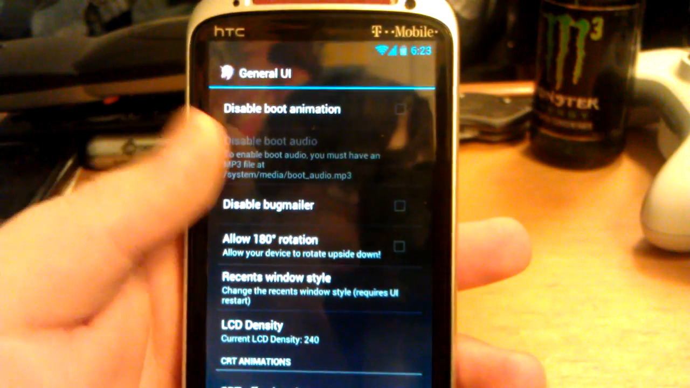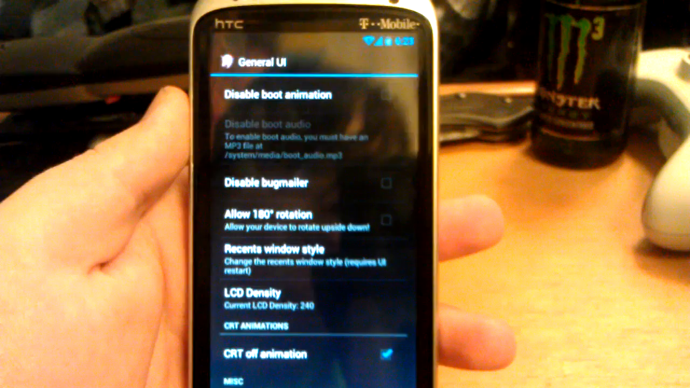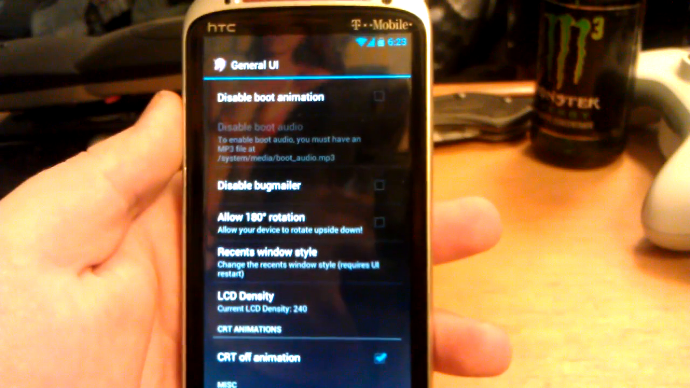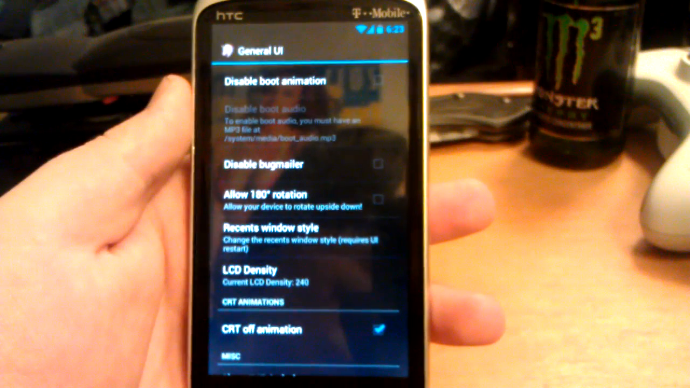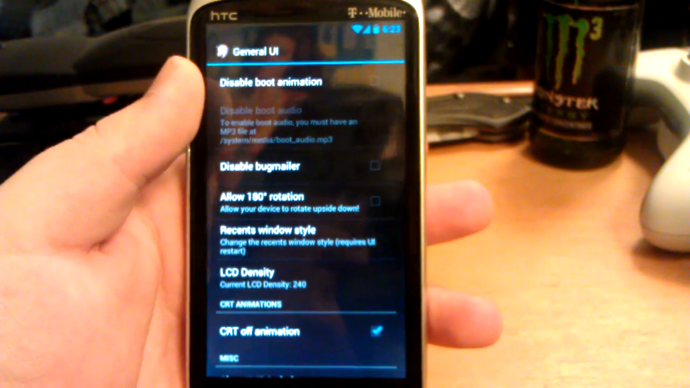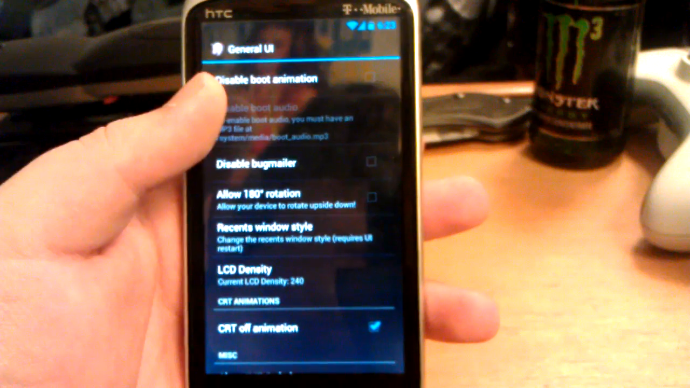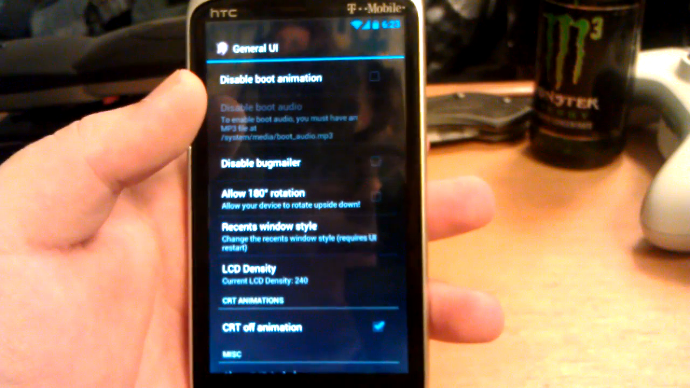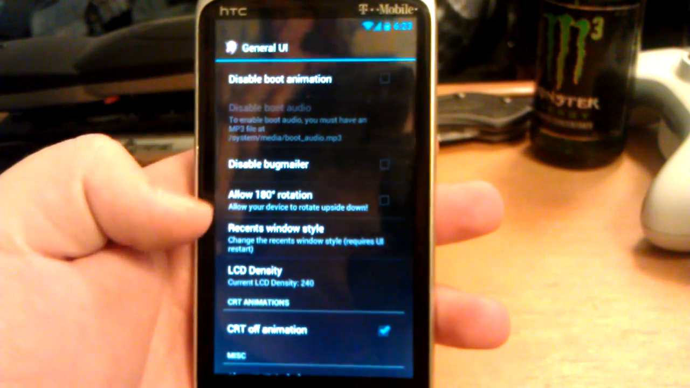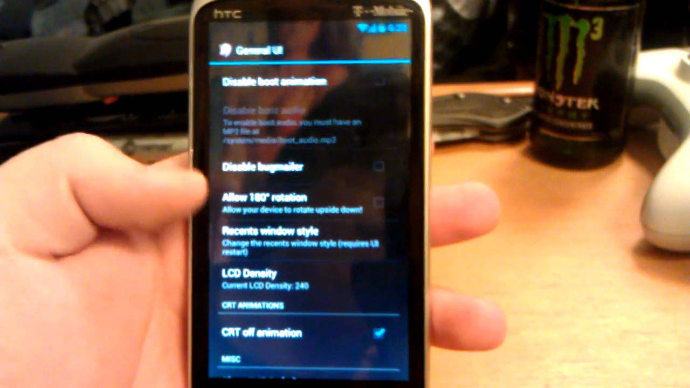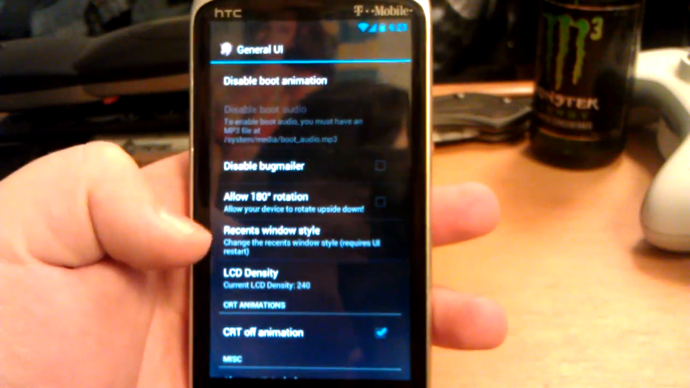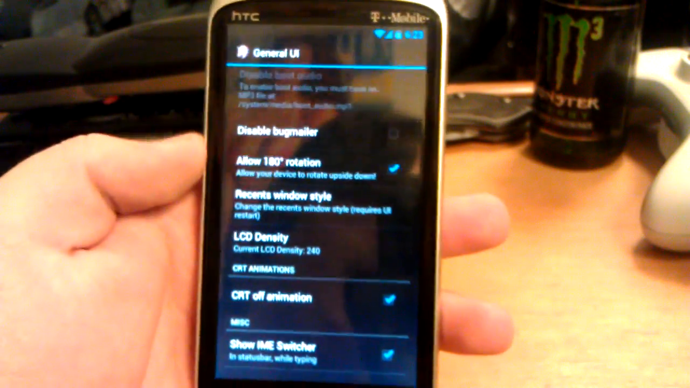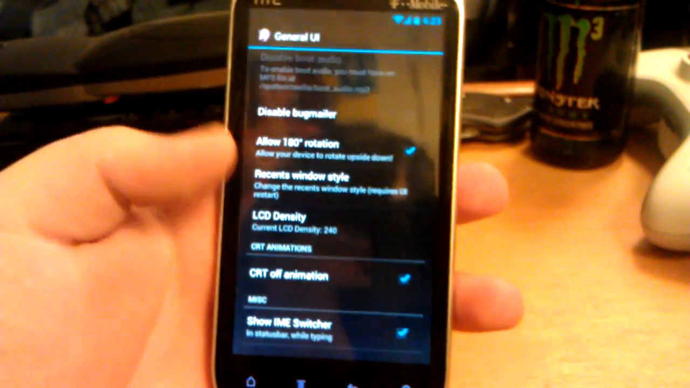Focus. Alright. So in the general UI, you can disable the boot animation. I don't know why it's not focusing really well. Anyways, the boot animation, I'll show you that in a minute. But if you don't want to see it, you can turn that off and your phone boots up faster. And also the bug mailer, you can turn that off if you don't want to mail AOKP, like if there's a forced close or anything. And 180-degree rotation is when you turn your phone upside down, in case you didn't know.